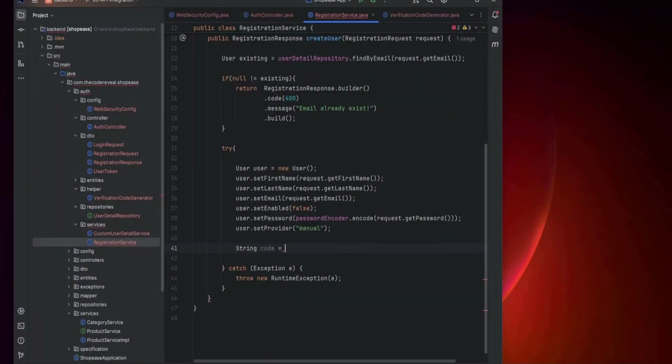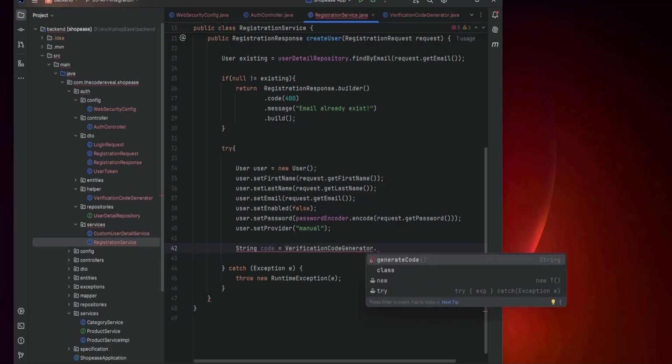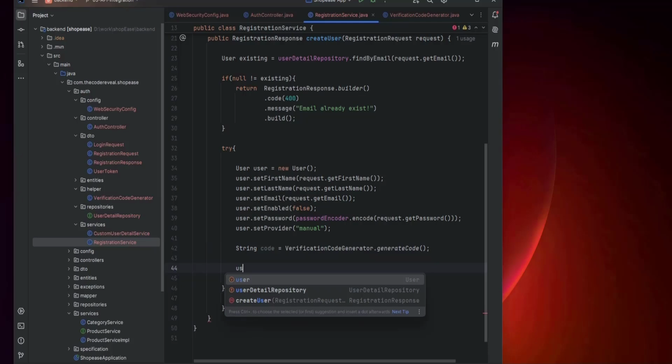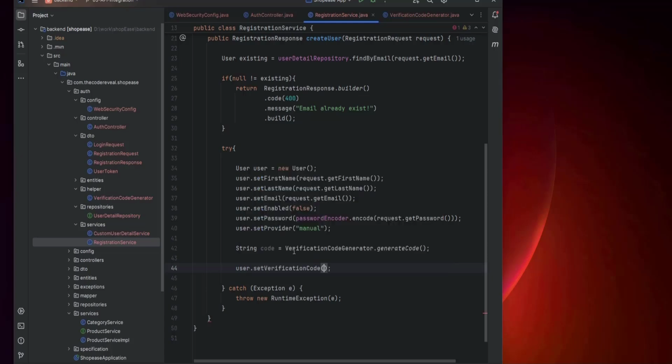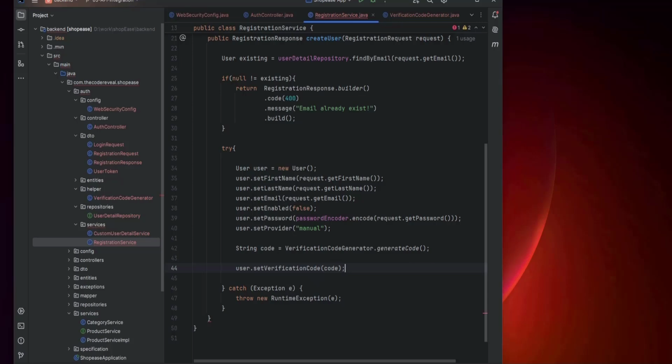Okay, so let's call that class, VerificationCodeGenerator.generateCode. This will generate a 6-digit code, and then we'll set it into the user object, user.setVerificationCode, and here code. Even we can create a new table, but just to make it simple, because we're doing practice, I've added the verification code in the user entity itself.